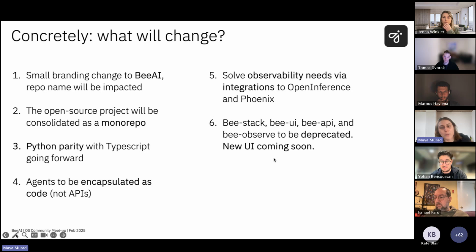In terms of observability, I think we started with our own solution, but after carefully looking at open source alternatives, we think that 2 projects from Arize AI are really great, which are Open Inference and Phoenix. So in the near term, that will be the primary way to do tracing and observability for anything that you do on BeeAI.